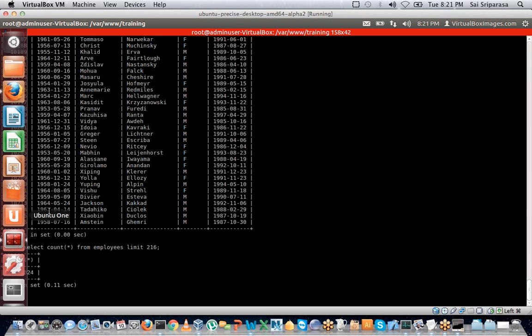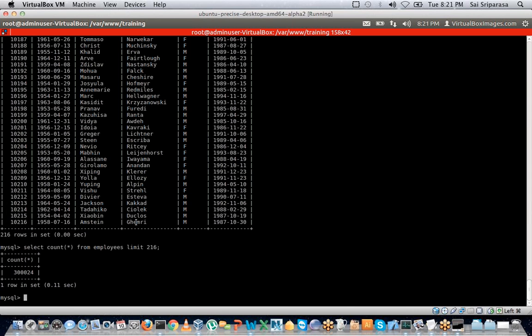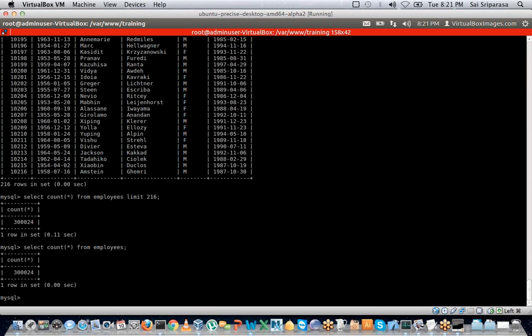Oh, it didn't work. Interesting. Now why wouldn't that work? I was hoping that if I limit the number of records, it would give me only the records that I've limited. It looks like it's actually returning the whole thing. Hmm.